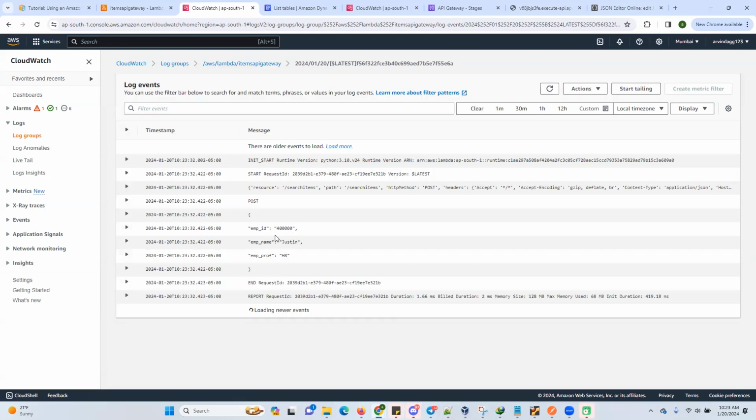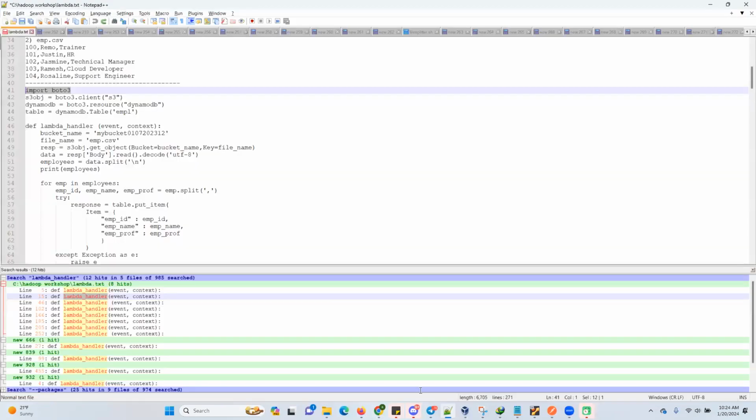I'm able to print my JSON message. Okay, so this is the one record, but you can send multiple records, right? So this is the JSON data you are able to get from the API gateway. So now I can implement the same logic. So I'm getting here the JSON message data, right?